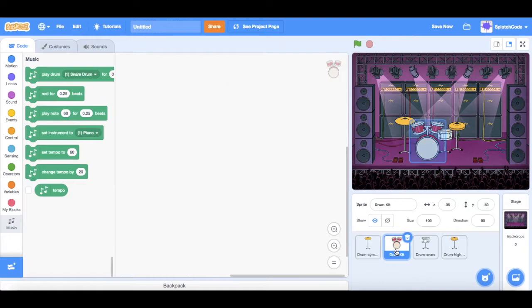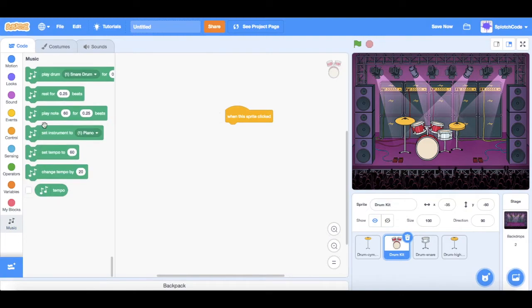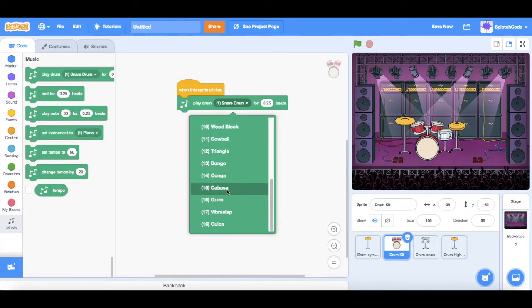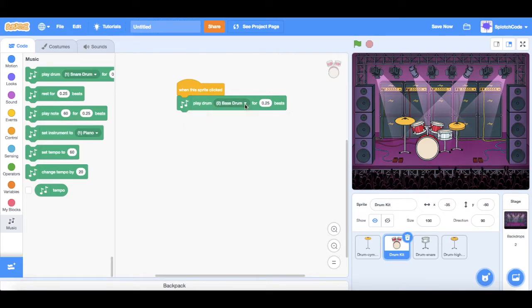What we can do, we could build it the same way again, which was sprite clicked, play drum. This time it's a drum kit, which is the bass drum. Sorry, I forgot what that one was called. And we can test this one. That's our bass drum sound, which is from the big drum from the drum kit.